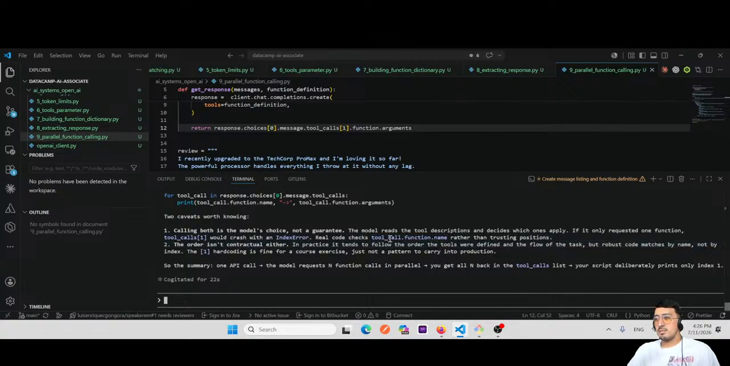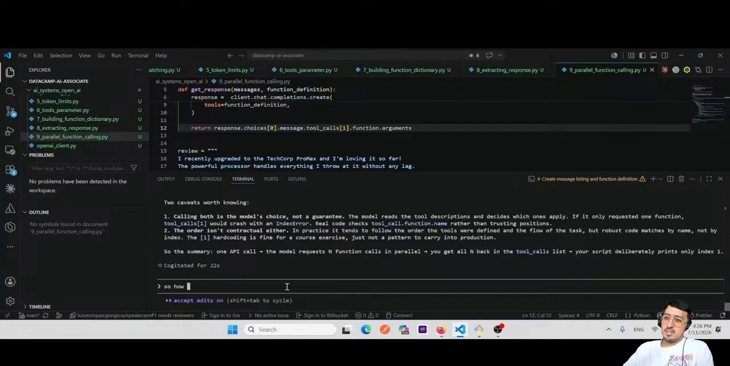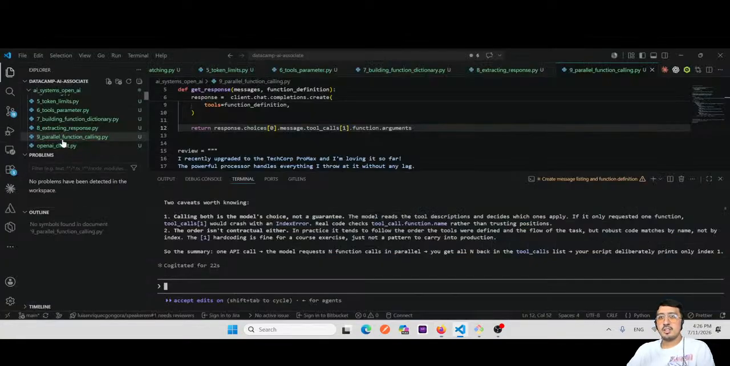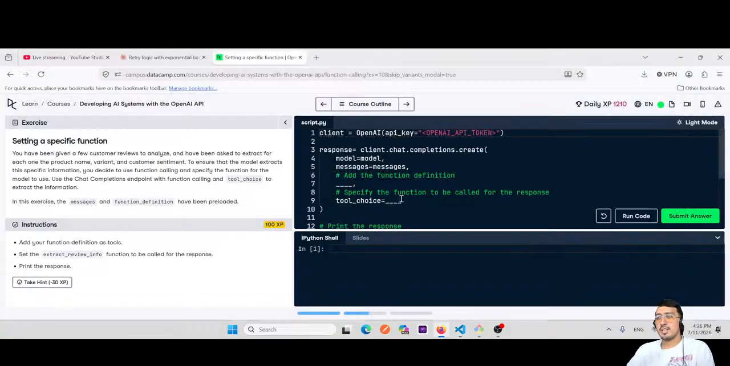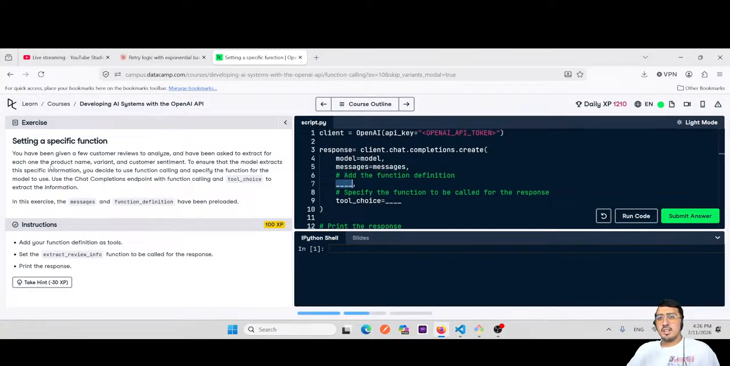So it's better to call by function name. Okay, this is something that I didn't explain. The order is not contractual. So how? Okay, let's just keep with the flow, because I have many questions about it. Here you can specify the tool choice.